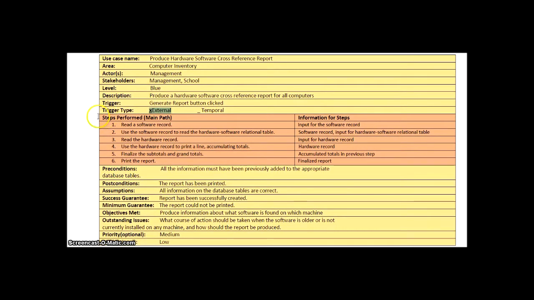Now we go to the second part of the use case scenario, which are the steps performed and the information needed for each step. The steps for the use case are clearly shown in this part. Basically, these statements represent the standard flow of events and steps taken for the successful completion of the use case. In this use case scenario, the first step is to read a software record, and the information needed for it is the input for the software record.